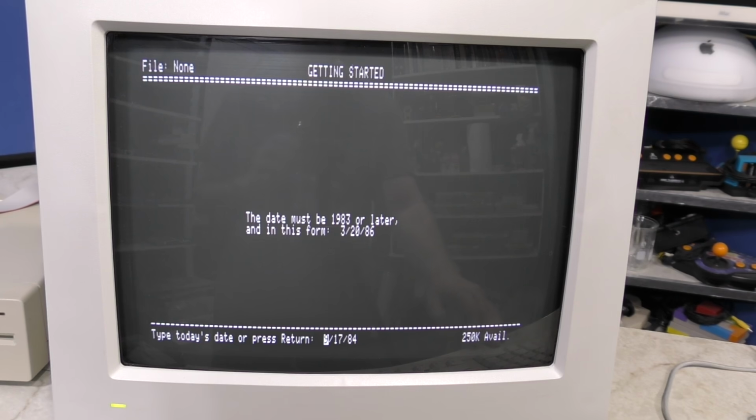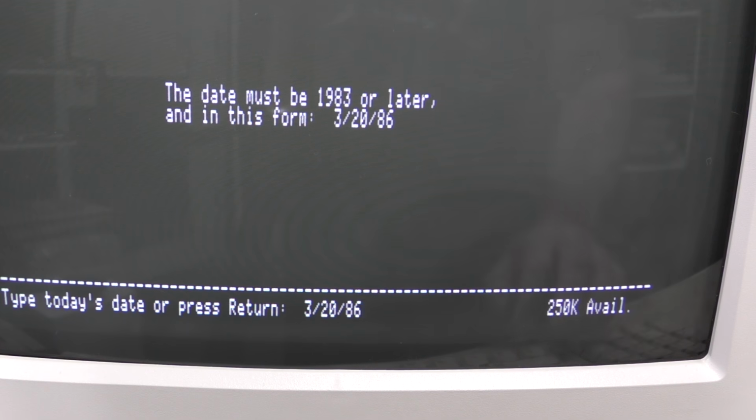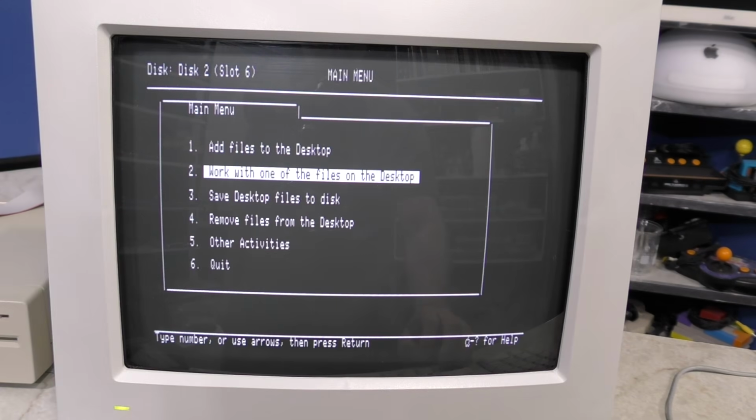It wants me to put in a date. I guess it's a good opportunity to see if AppleWorks is year 2000 compliant. So I'll just put in August 22nd of 2019. And nope, it doesn't like that. So I guess we'll put in March 20th, 1986. Okay, well, other than that, it appears to be working fine.